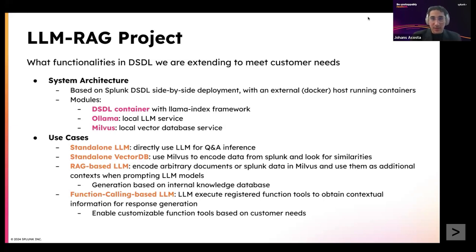The use cases that are pretty clearly defined here are, obviously, as in Jeff's demo, you could always just use a standalone LLM and rely on natural language query and processing. You could also rely on a vector DB, so you can encode data from a Splunk search or Splunk index, tokenize it, and then feed that into your Splunk system, or you could implement a RAG-based approach. The RAG-based approach allows you to add this additional context from a document collection.